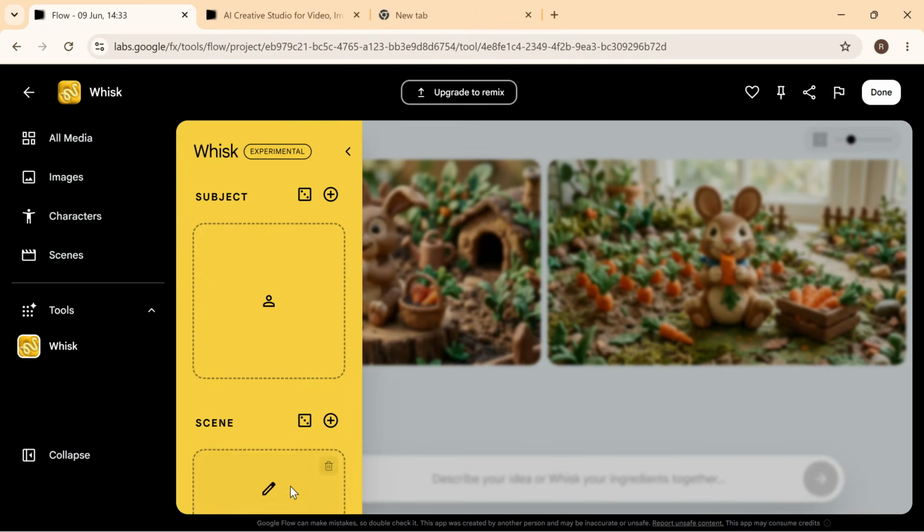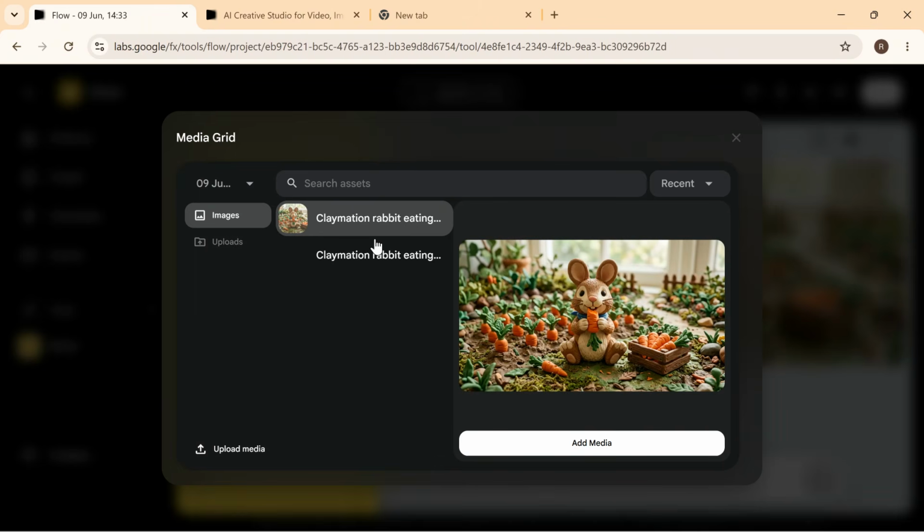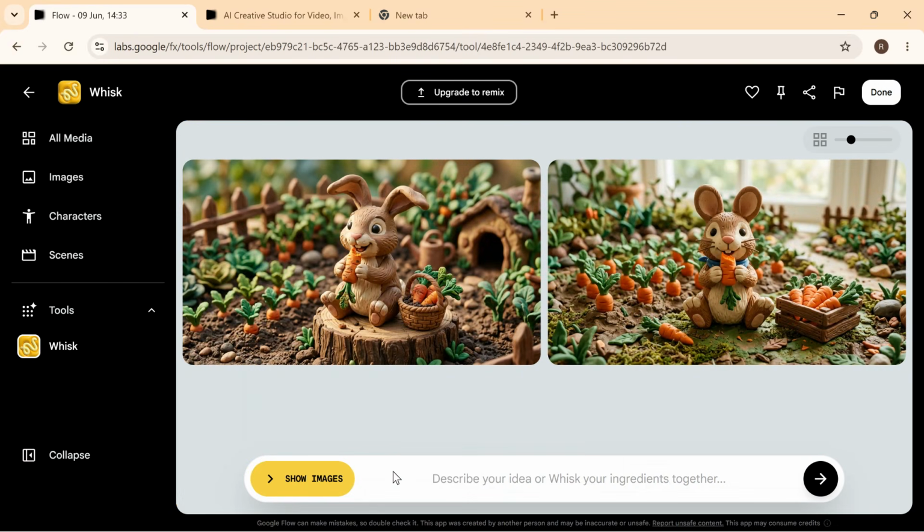Let me show you what I mean. If I click on this, it's going to take me to this part where I can search for my assets. And the only assets you can see here are the assets that I've created in this particular tool. This is the first claymation rabbit and this is the second claymation rabbit. So you can add that to media. Add to media means you want to add it to the image you are about to create. This is it.